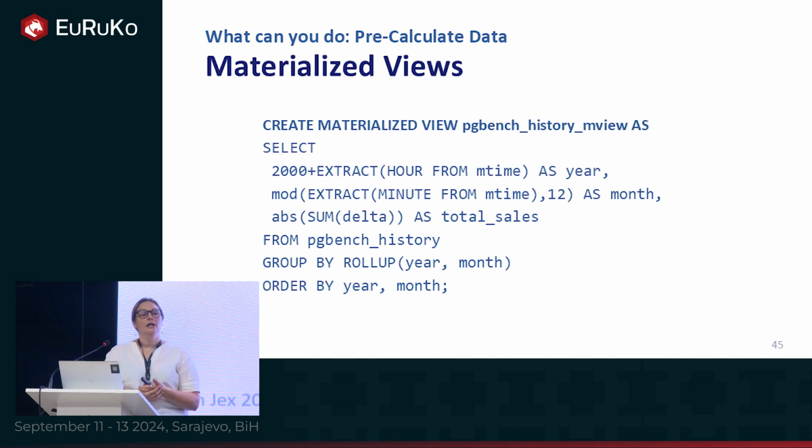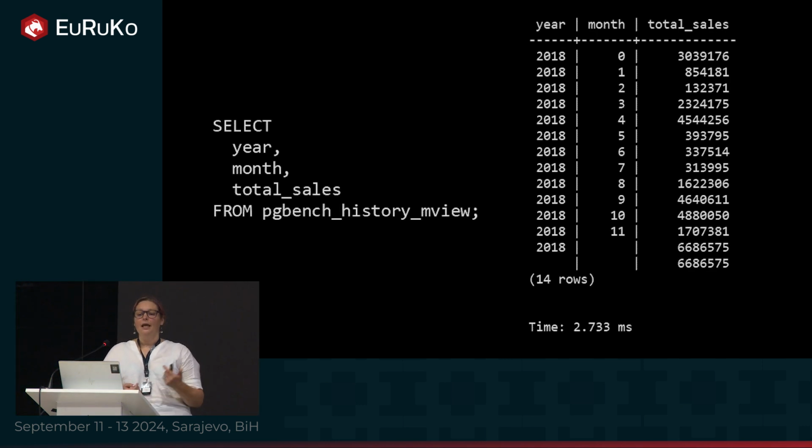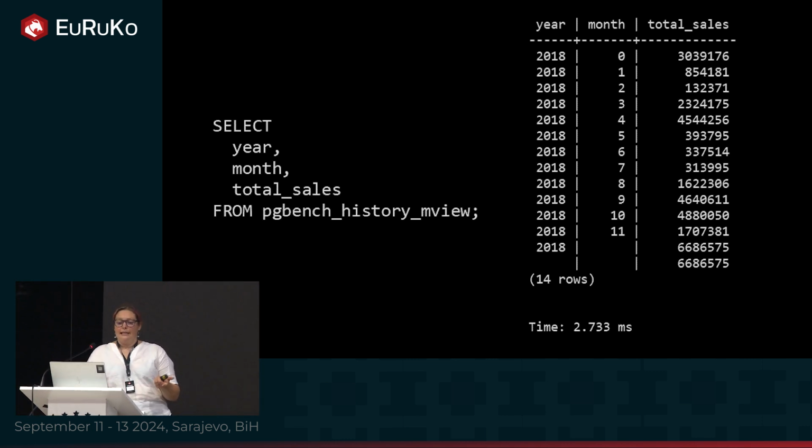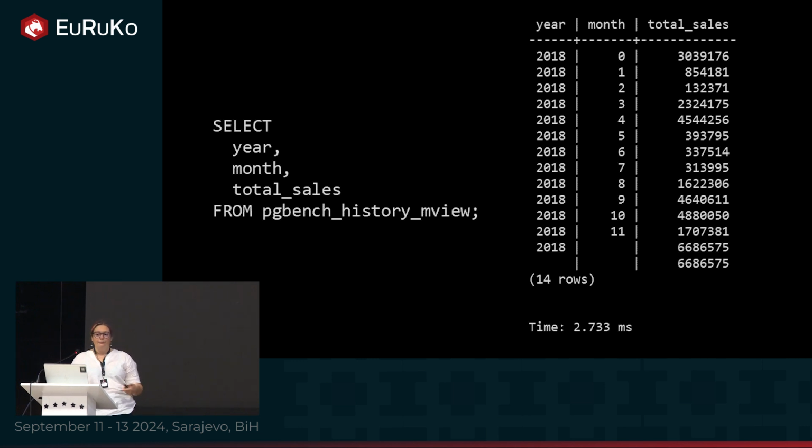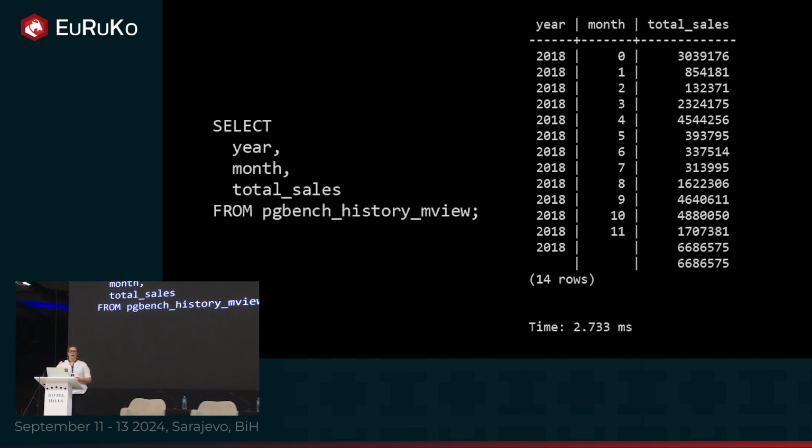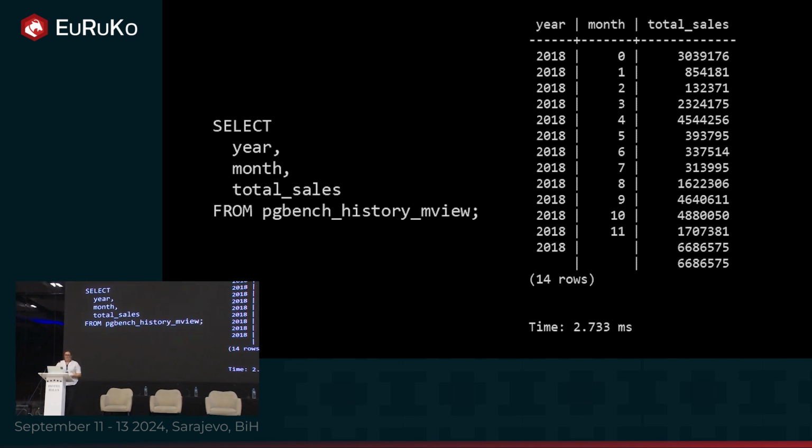So to create a materialized view that stores the results of our analytics queries, we can use create materialized view as, and then use our select statement. And then we can just select year, month, and total sales from the materialized view instead of running the analytics query. So this takes it down to a couple of milliseconds because it's only having to select from that 14-row materialized view instead of from the entire table.